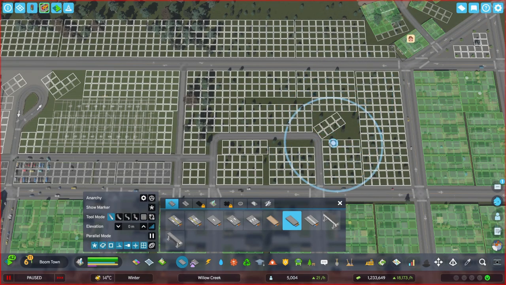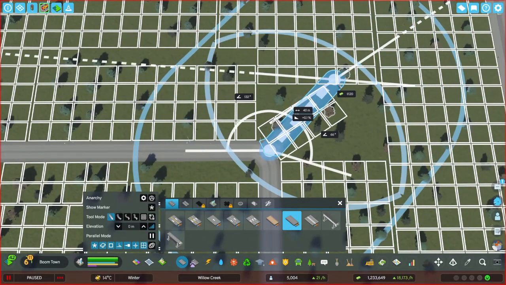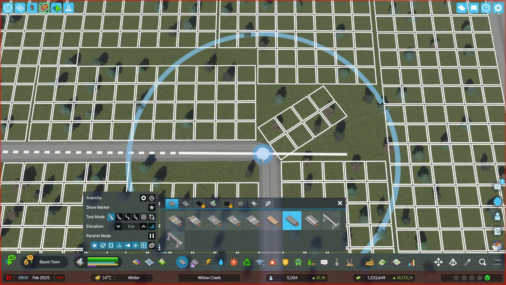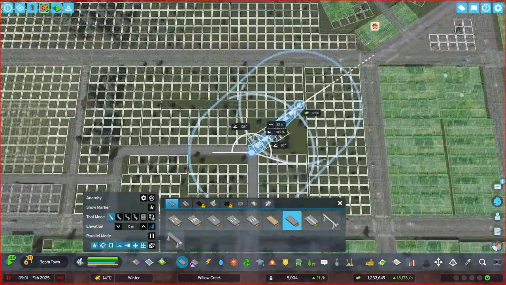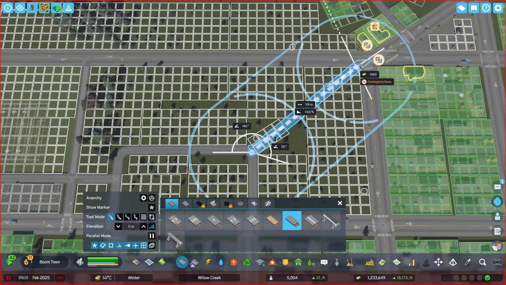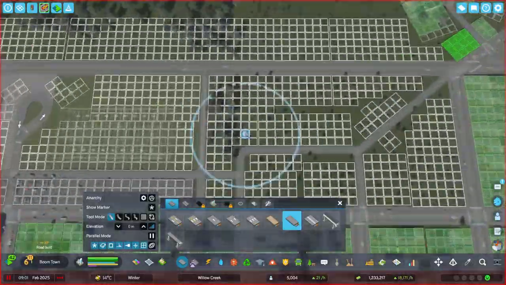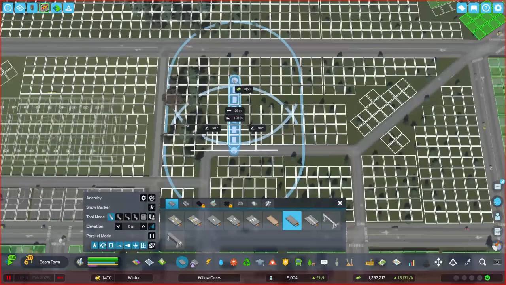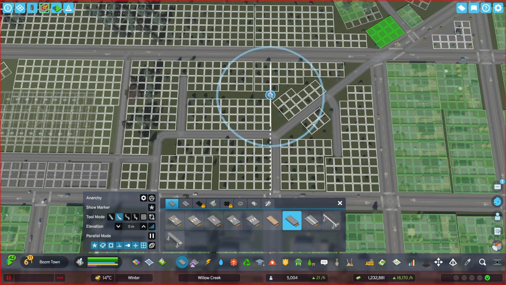Let's see if we can extend that out to the diagonal road, if we can find the center of this. Let's just turn snapping off real quick and see if that helps. There we go. And then just connect up to that. Then add some little cul-de-sacs where we have some gaps.